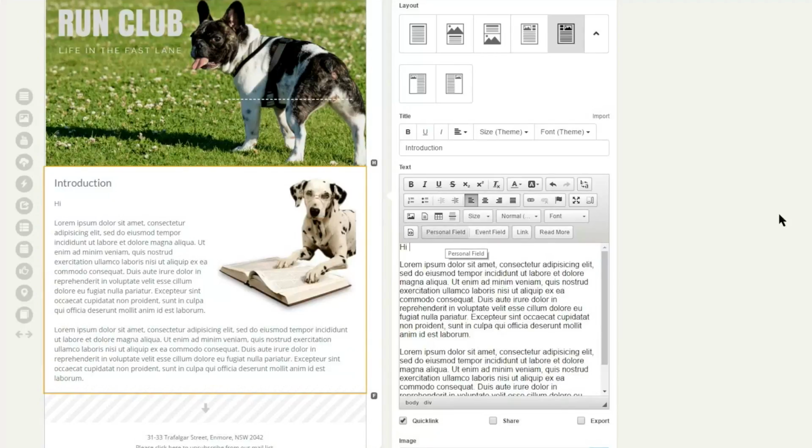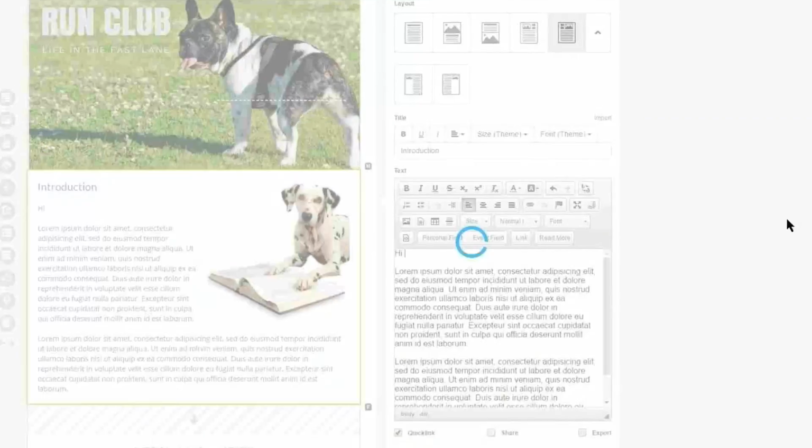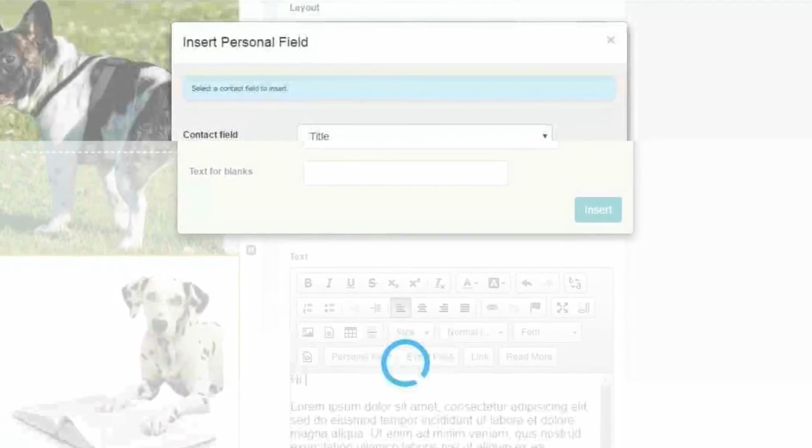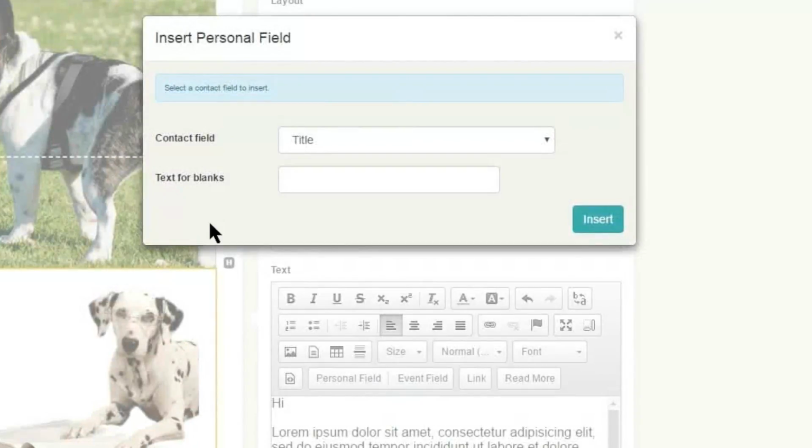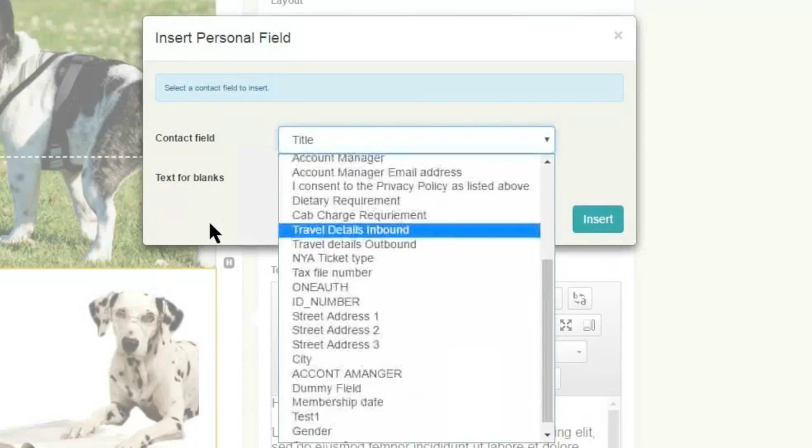For example, personalization. Let's say in my email I want to greet my reader by their first name, like hi so and so. To do this, click in the presentation field at the very bottom here. Once you've clicked Personal field, you'll have an option appear here allowing you to specify the contact field you'll be pre-populating this personalization with. Your contact fields are the fields you have in your database, or Mailhouse. We'll go in here and we will select first name.